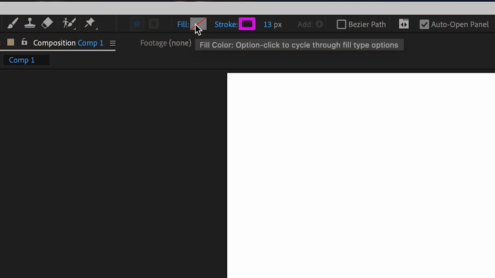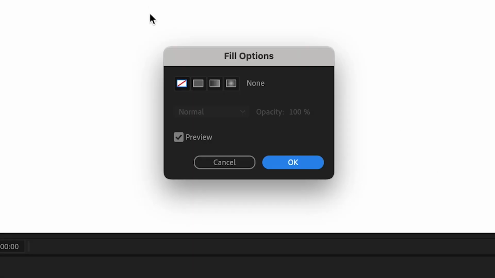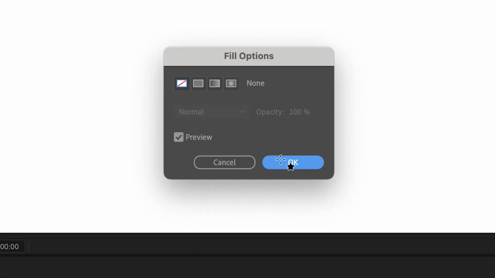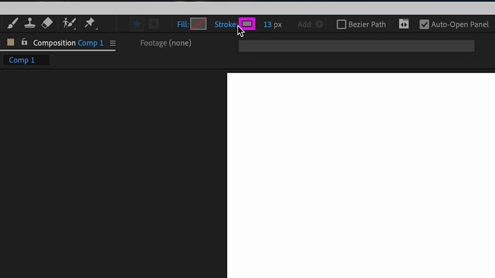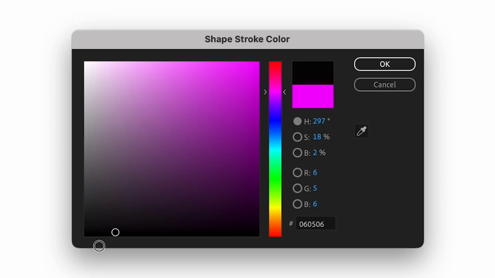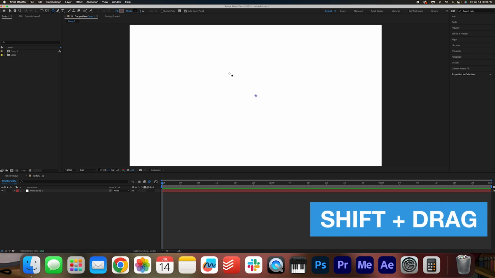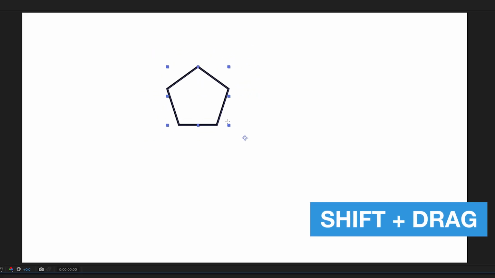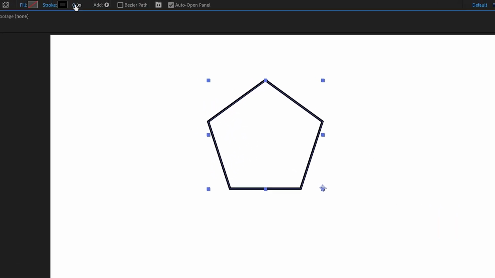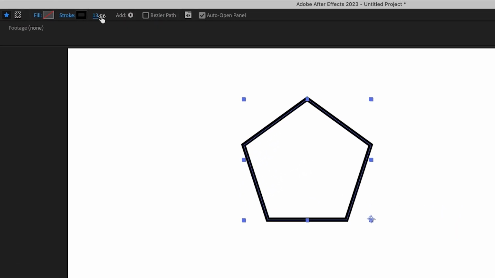Now before we get started, we're gonna adjust the look of your shape. I'm gonna go with no fill. And I'm going to go with a stroke and change the color to a black. And then I'm gonna hold down shift, click and drag to create a shape. You might wanna adjust the stroke here. I'm gonna make it a little bigger.